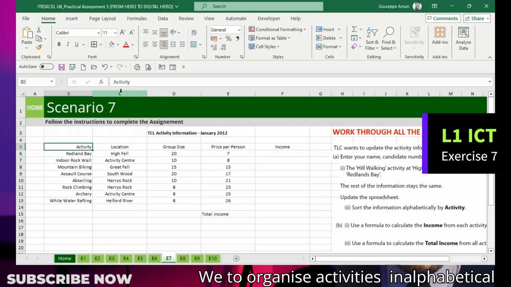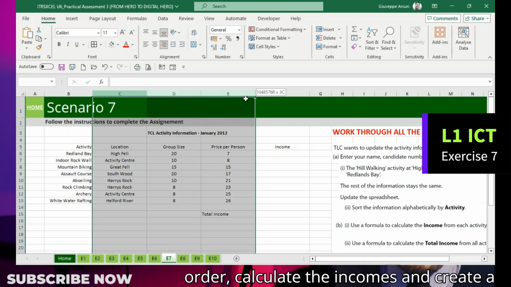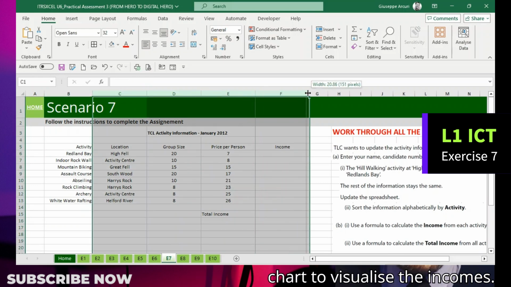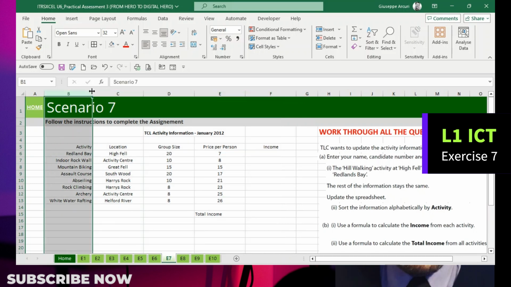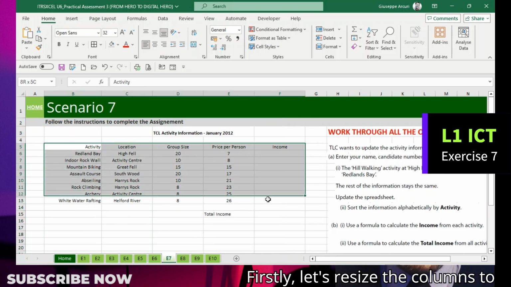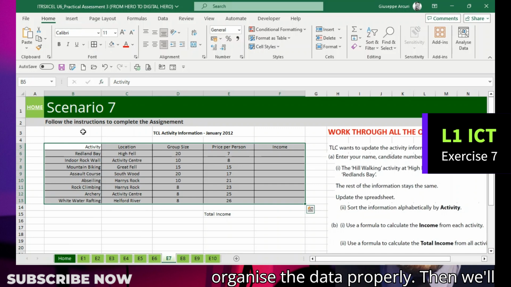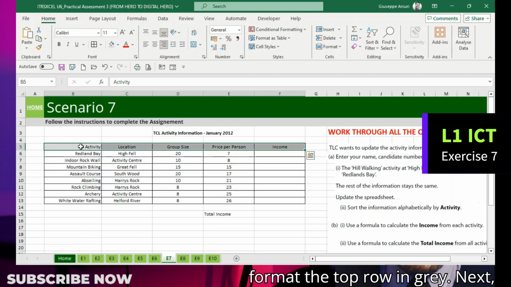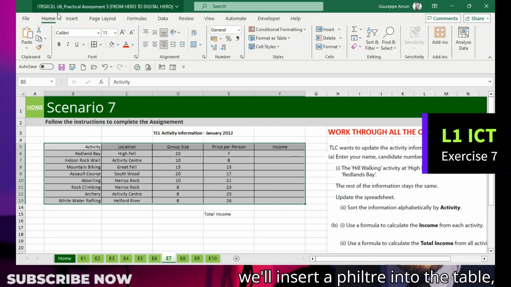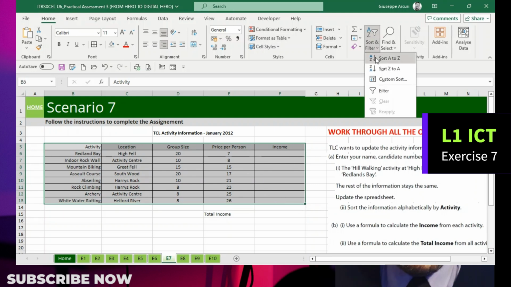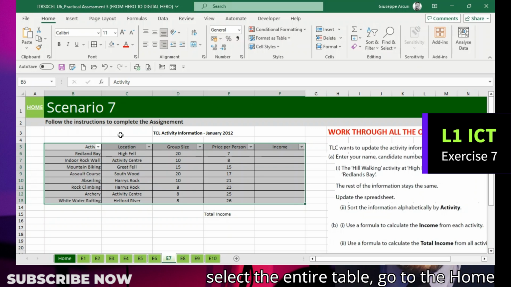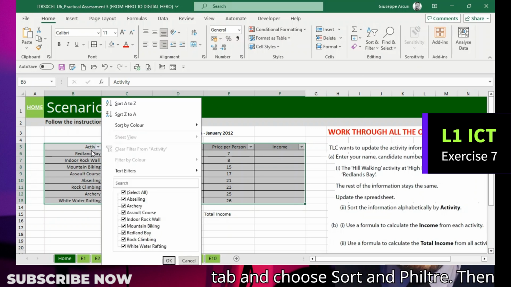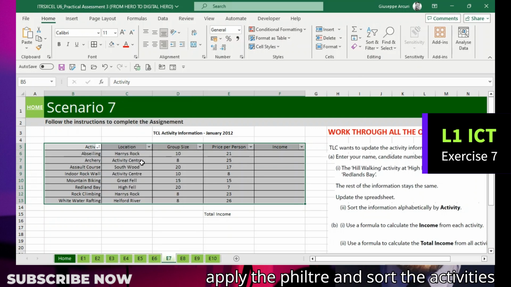We need to organize activities in alphabetical order, calculate the incomes, and create a chart to visualize the incomes. Firstly, let's resize the columns to organize the data properly, then we'll add borders around the data as usual and format the top row in gray. Next, we'll insert a filter into the table. Select the entire table, go to the Home tab, and choose Sort and Filter, then apply the filter and sort the activities alphabetically.